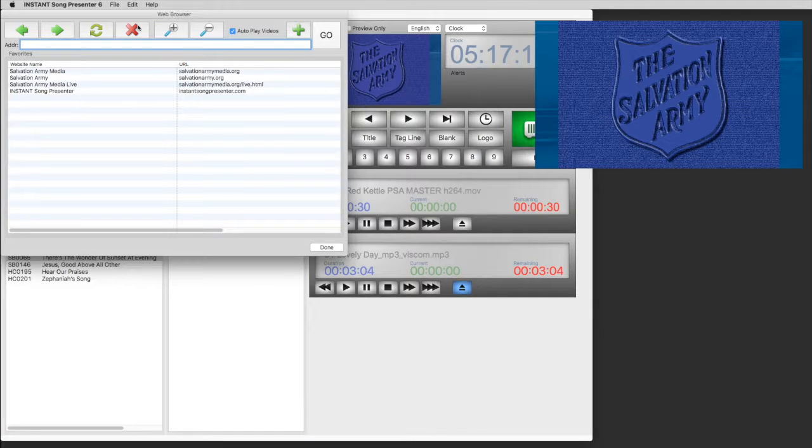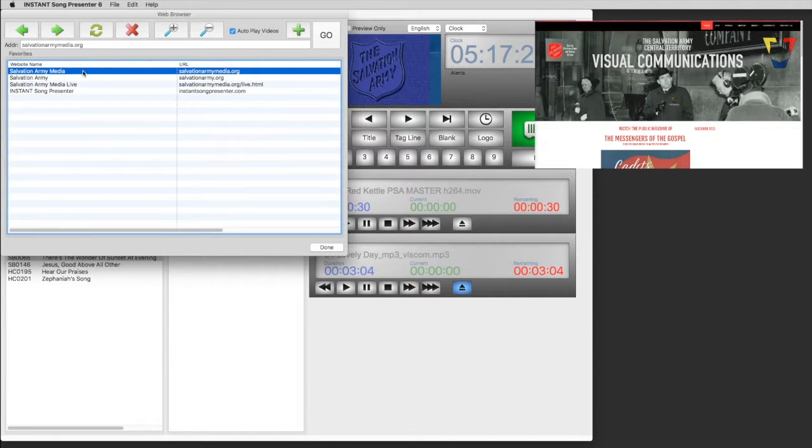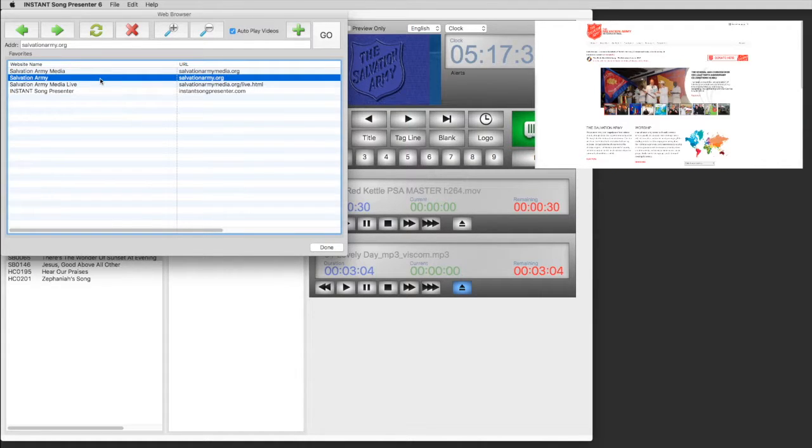We also have a different web browser. We had a web browser in Instant Song Presenter 5. This one's been modified a little bit, and that allows me to go ahead and display a web page out on my screen. You can see it on the picture-in-picture that went to the Visual Communications website, or we can go to the Salvation Army website, which kind of allows you to get something up onto the screen like that without dragging a regular browser across.